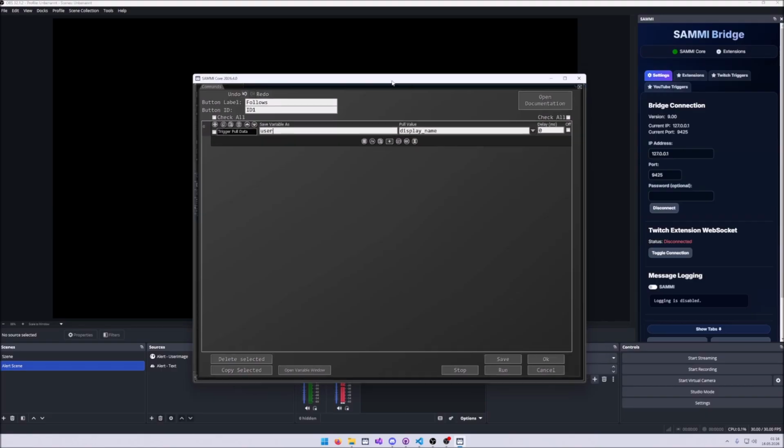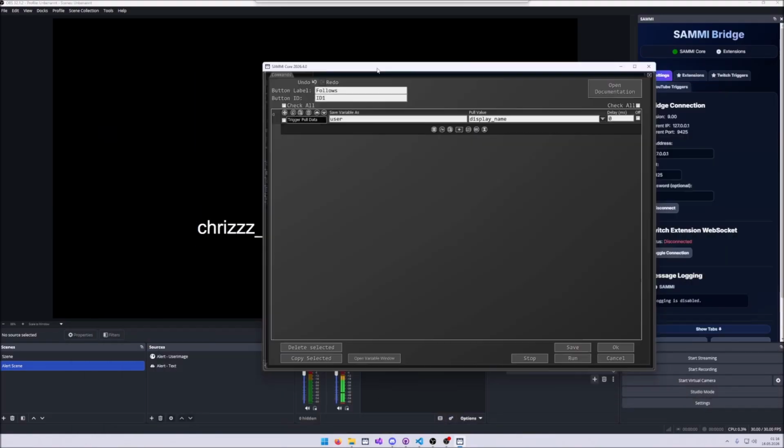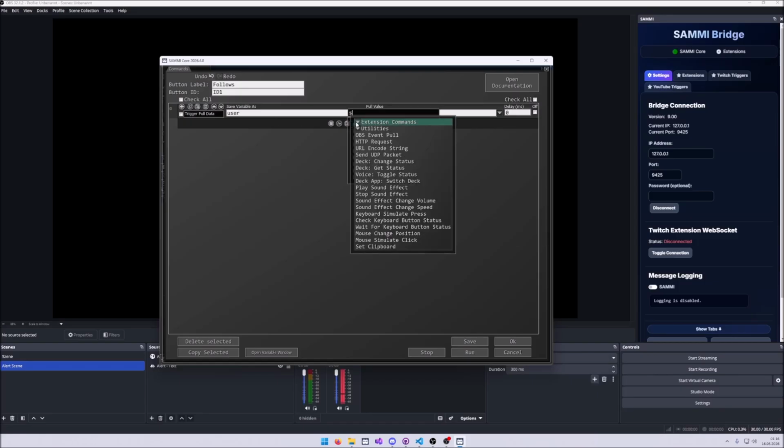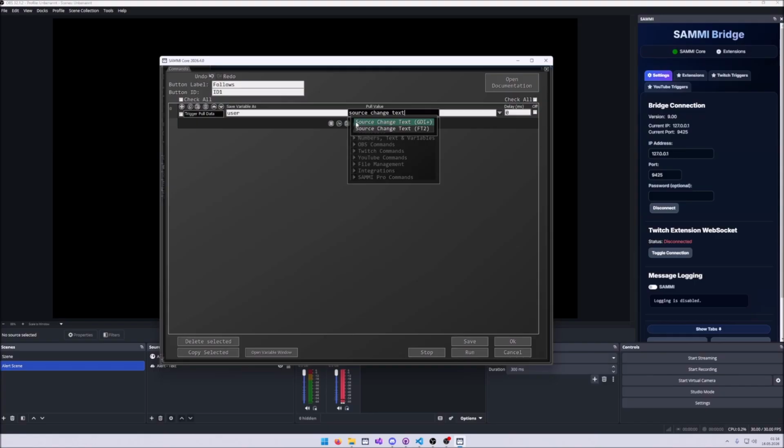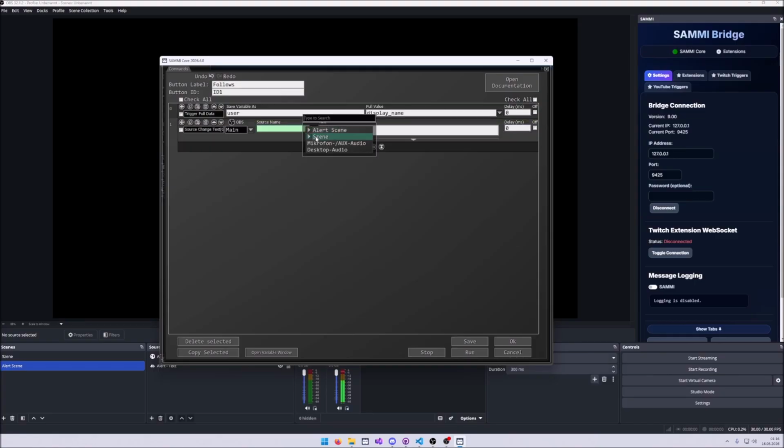Next, we want to update our text field here. So we use a source change text GDI command, select our alert scene text, and here we say user has just followed. By wrapping something in between the slash and the dollar character, we tell SAMMI in white boxes that it's a variable.